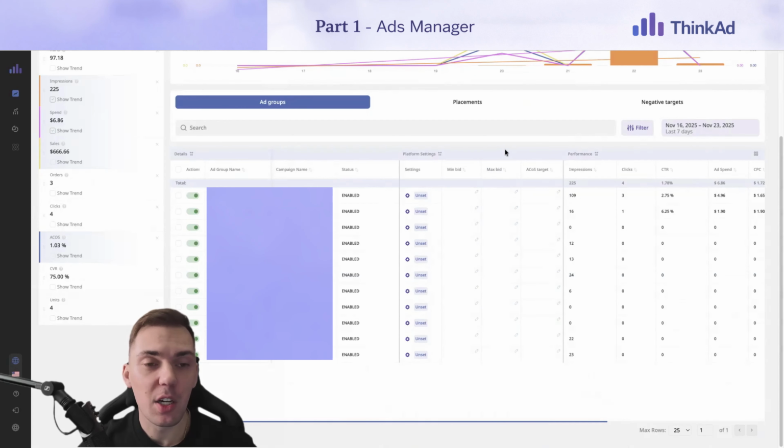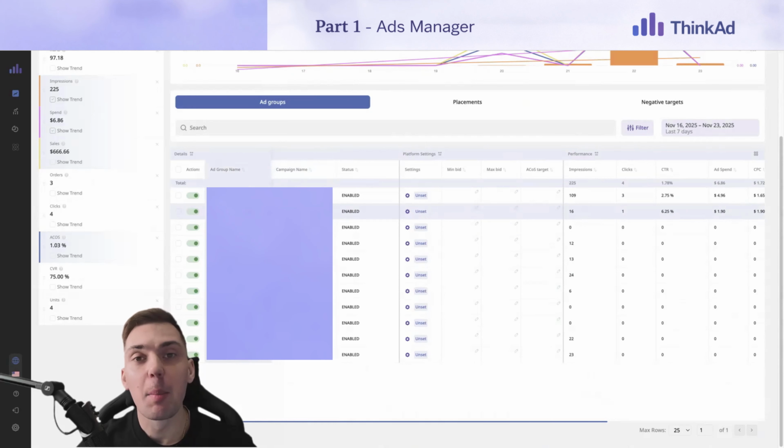On ThinkAd Semantic Course, we usually have every keyword or every product targeting separated by a different ad group. One ad group, one keyword; one ad group, one product targeting. ThinkAd still works and optimizes the campaigns that have multiple targets inside of them. It's just our recommendation if you would like to have full control over your PPC.